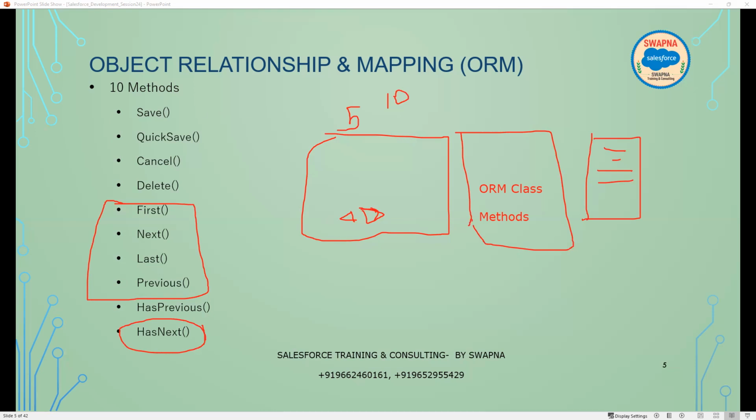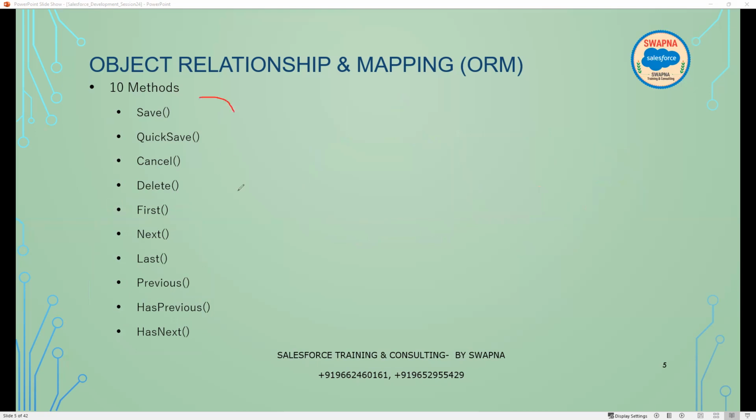That means Salesforce is automatically implementing these methods, and they are available for every object. We cannot view them, but you can directly use the same methods in the Visual Force page. If you are implementing a table and want first, next, last, previous, or want to know whether a previous page or a next page is there or not, this can be done. These are the total 10 methods provided by Salesforce.